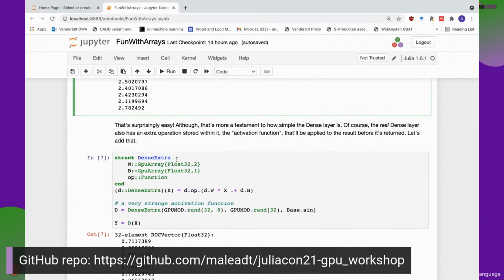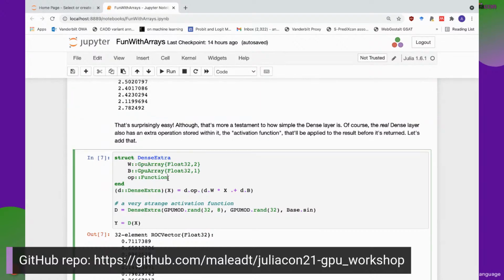So obviously a real dense layer does a little bit more. What a real dense layer in, say, Flux has is an operation, a function. This operation is what's commonly called an activation function. It's basically just applied at the end of the layer to say, what do we want to do with our results? Do we want to push some of them to higher values? Do we want to shrink some of them down towards 0? It's kind of like that. And there's a lot of different functions that you can use for that.